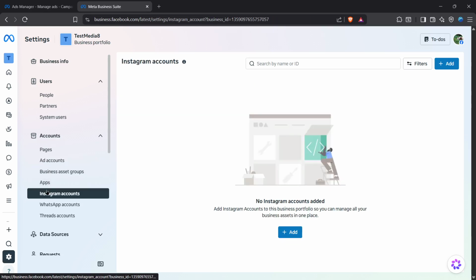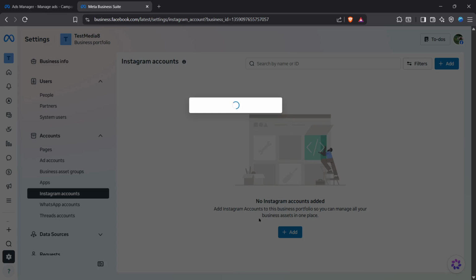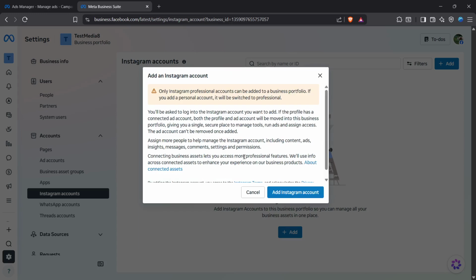A dialog box will appear with terms and conditions. Read through Meta's terms for connecting your Instagram account. Then, click the button that says Claim Instagram Account. A new window will pop up prompting you to log into Instagram.